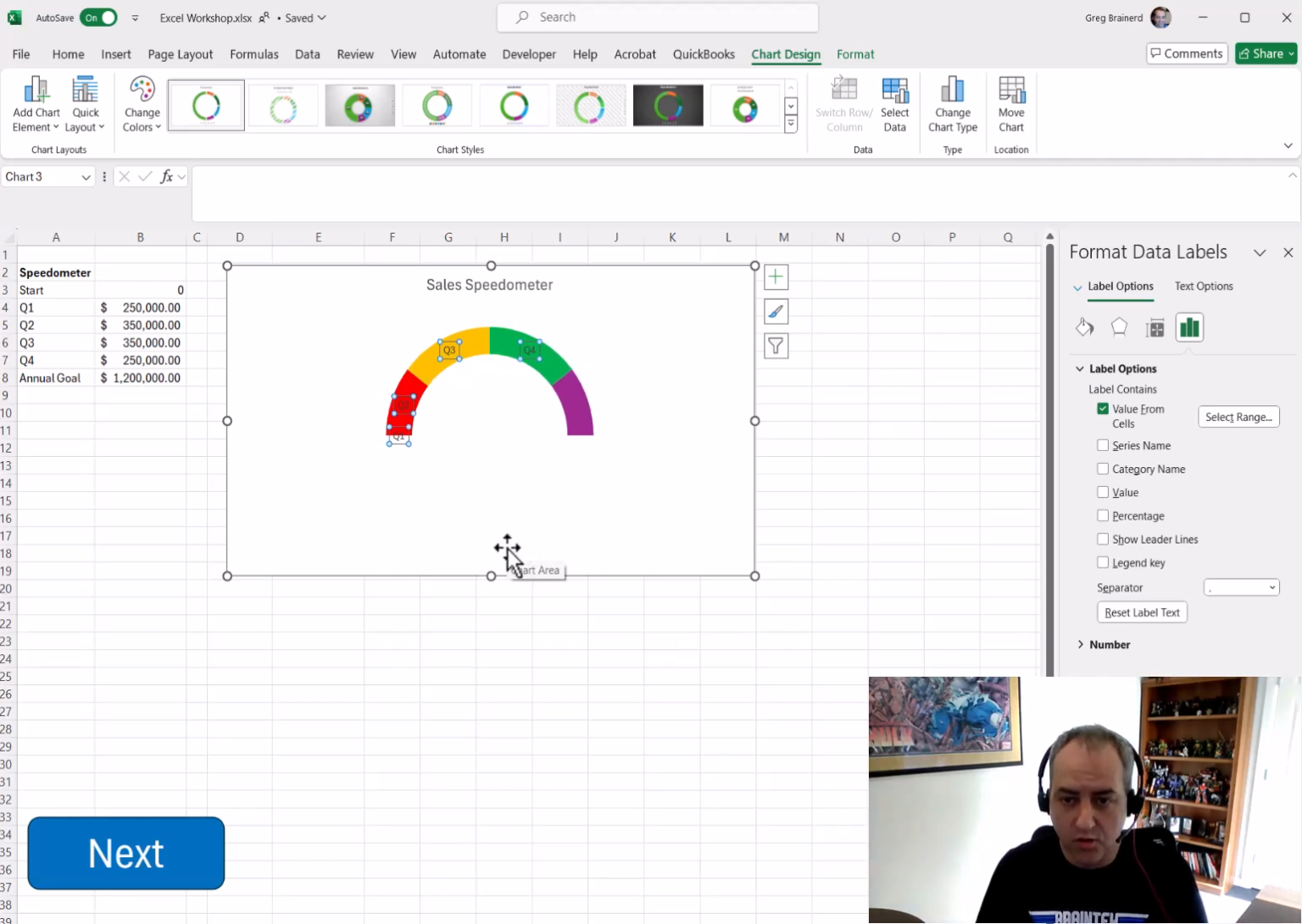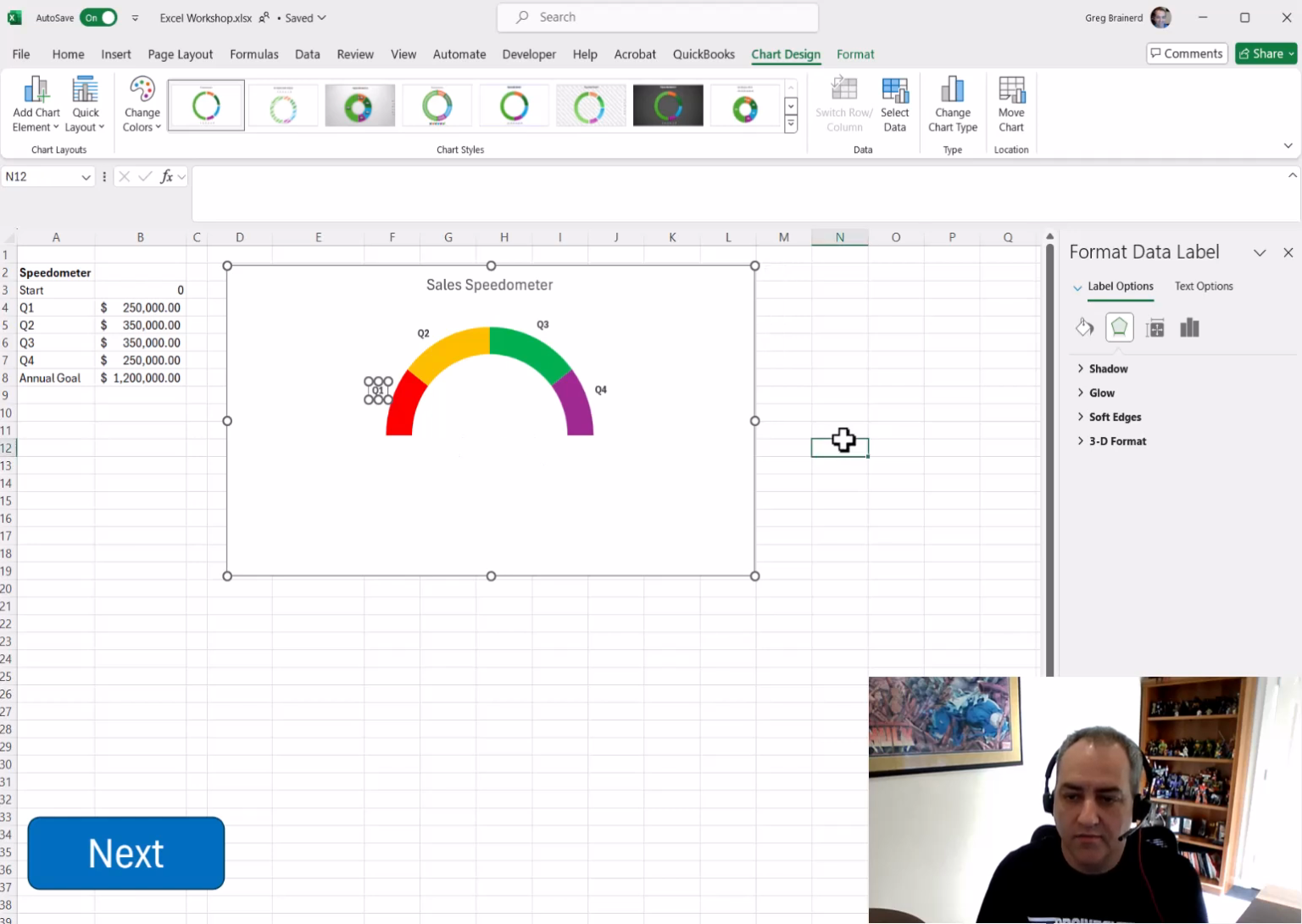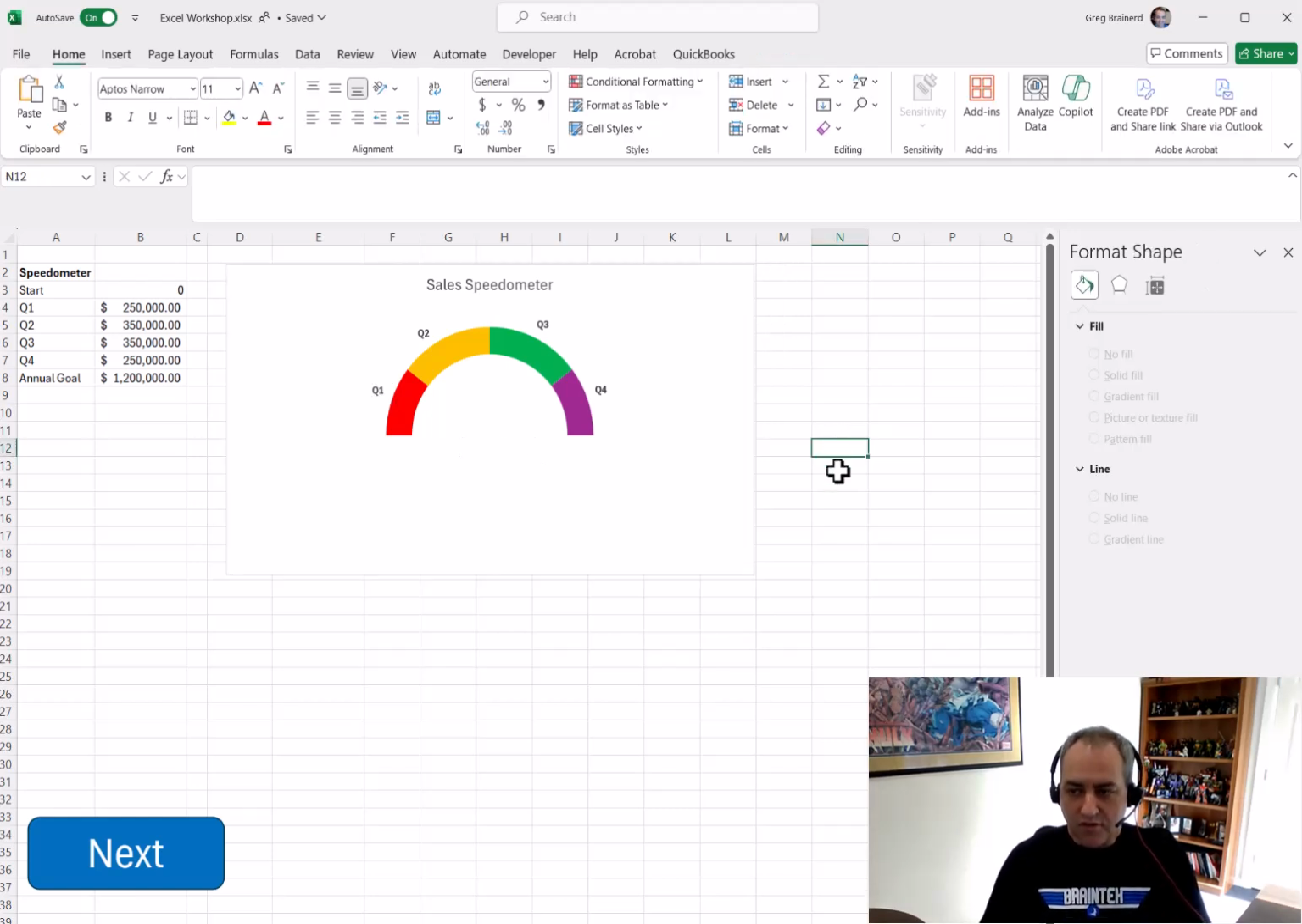We're going to first bold it by doing Control B, and then we're going to grab Q4 here, and we're going to move it into position. And Q3, Q2, and Q1. All right, so we've got part of our speedometer set up, and now we need to move on to the next part.